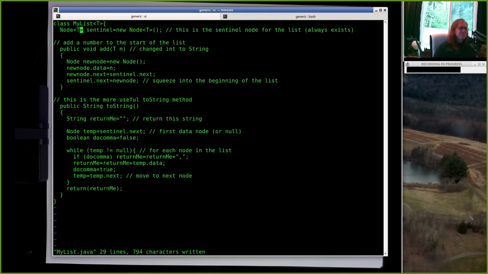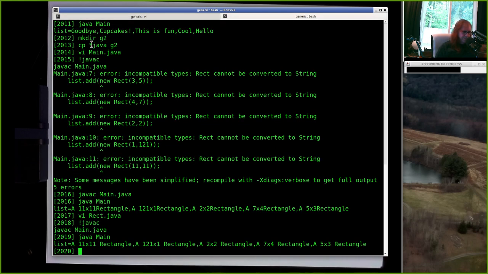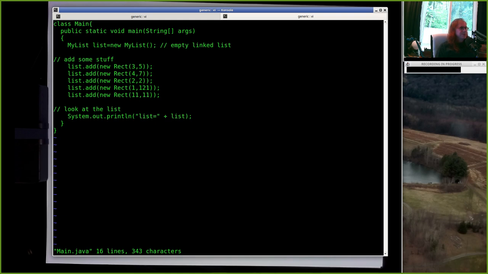So my question is, where would you declare it as a string and rectangle, etc.? Because putting it at t doesn't really mean anything unless you give it a meaning, right? Yeah, so in our main method, when we construct the myList, let's say myList rectangle.